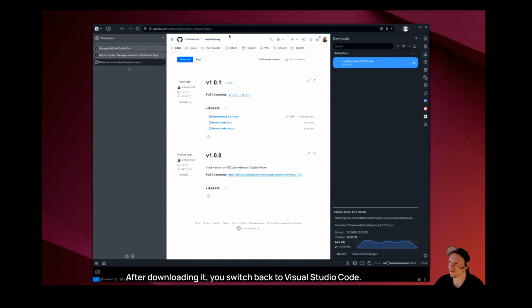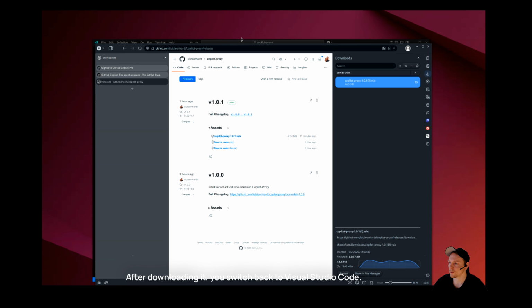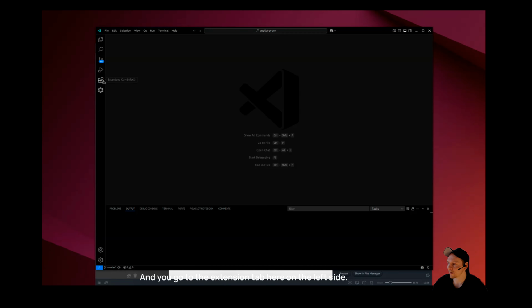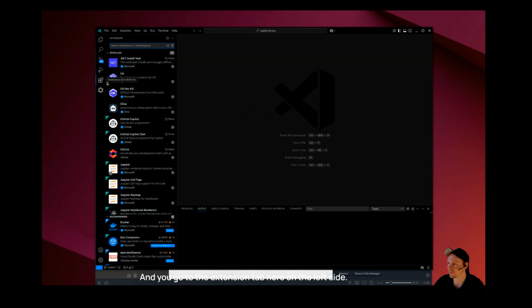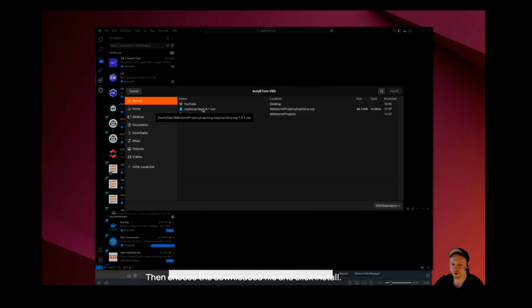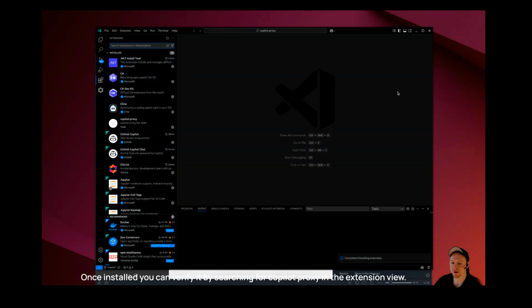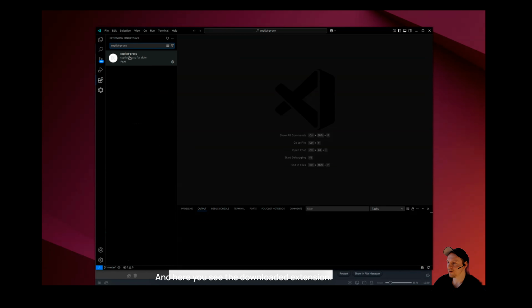After downloading it, you switch back to Visual Studio Code and go to the Extensions tab here on the left side, go to the three-dot menu in the top right corner and select Install from VSIX. Then choose the downloaded file and click Install. Once installed, you can verify it by searching for Copilot Proxy in the extension view. And here you see the downloaded extension.